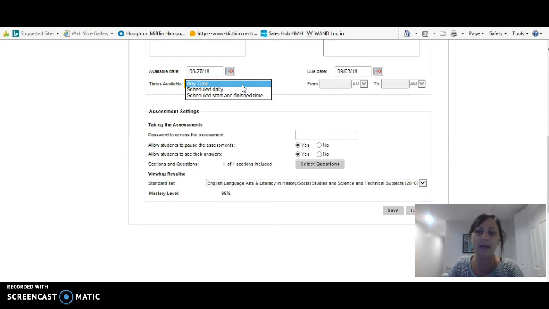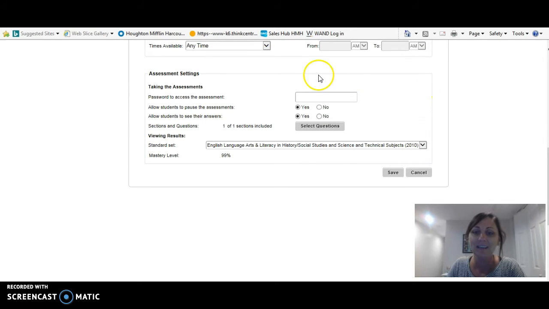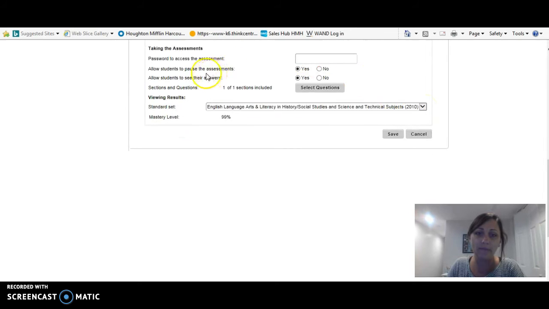Times available, you could have scheduled start times if you wanted. Those are just some extra steps that you might want to take depending on what works best for your class. You can even add passwords to access the assessment. You have the option to allow your students to pause the assessments. You have the option to let them see their answers. This is all personal preference or preference among your school or your district, whatever works best for you.